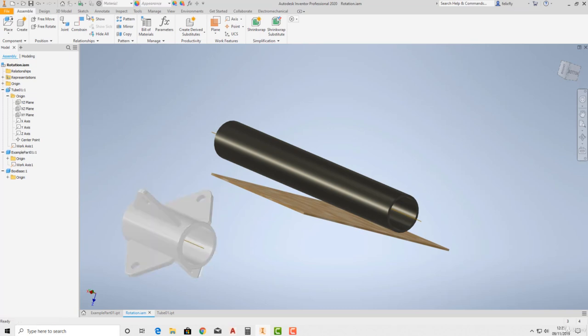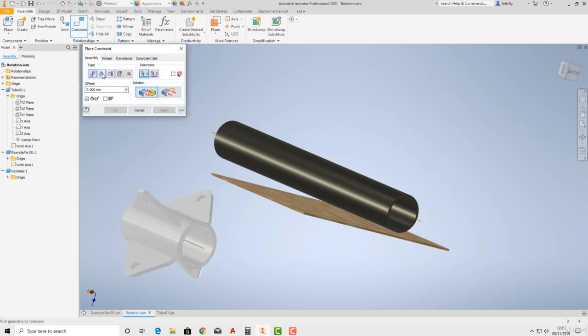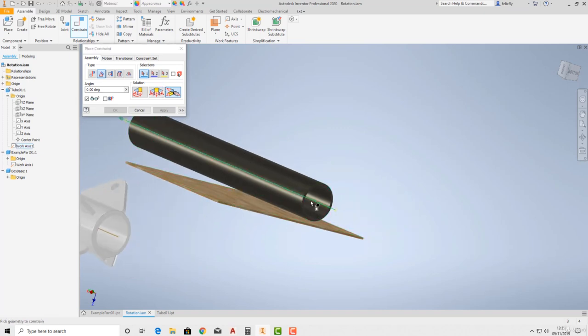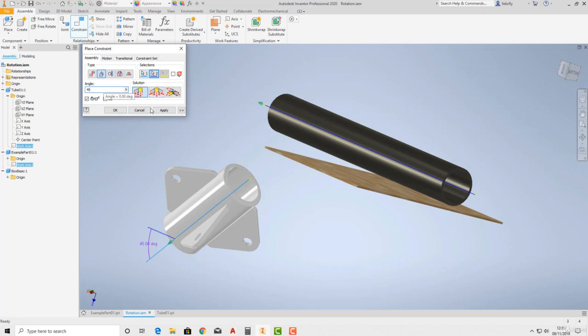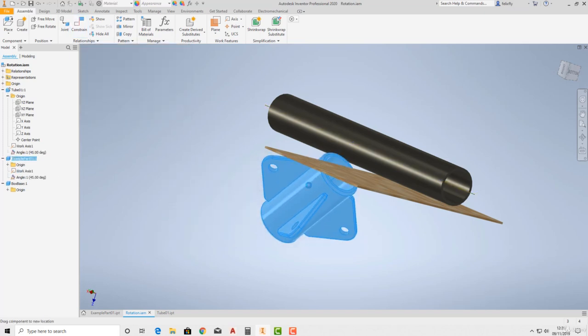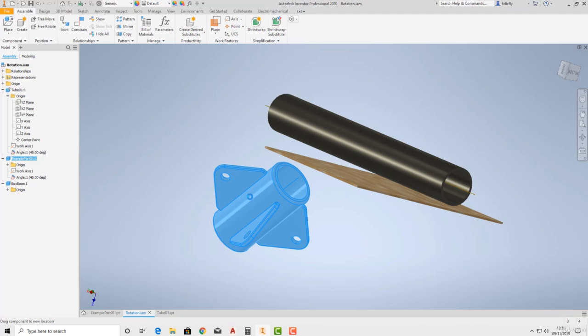Okay, and other constraints we have angle constraint. So maybe you wanted this to be at a different angle to this axis here. Okay, so you can select these two axes and you can select 45 degrees, and now these items will be at 45 degrees.